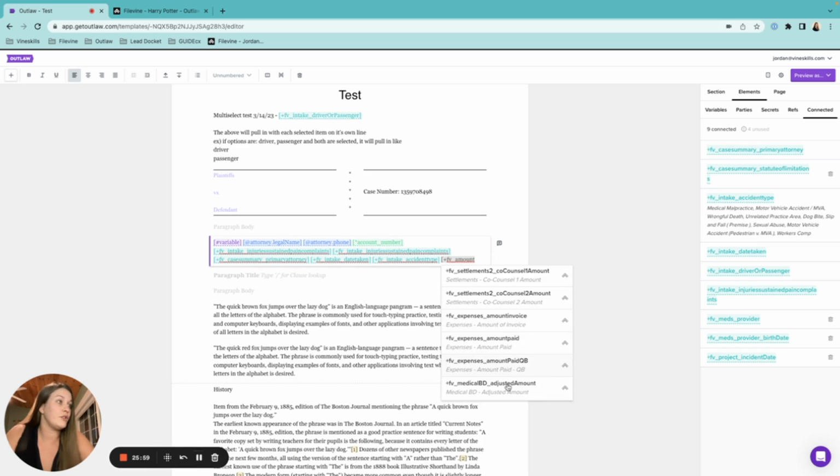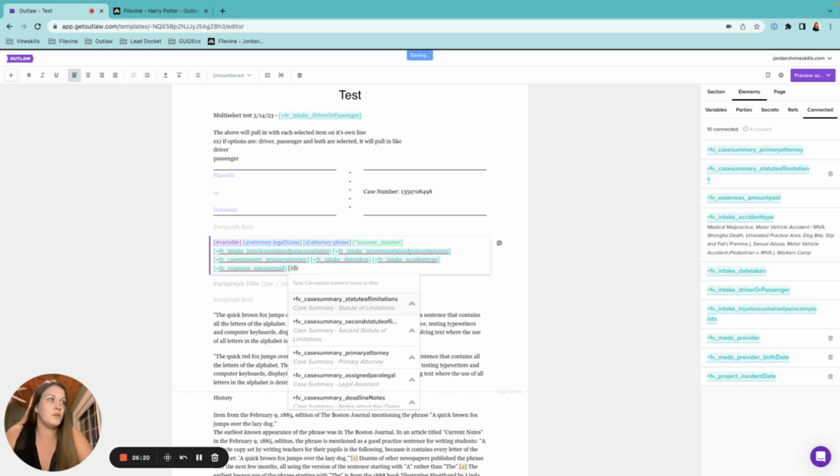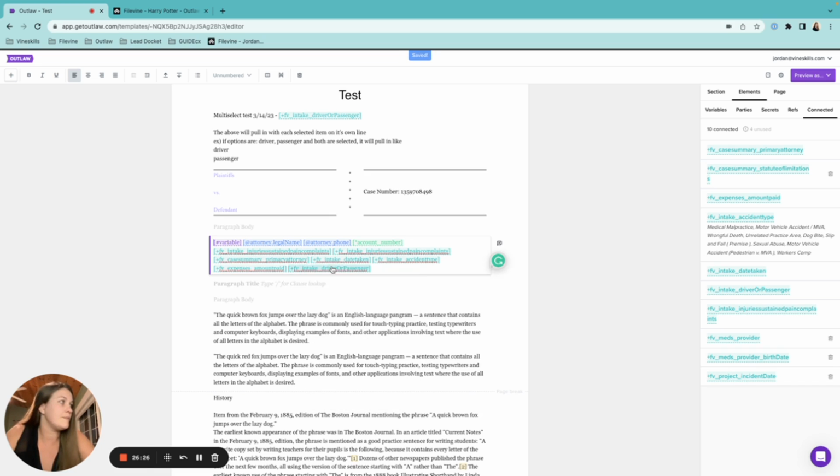You can also pull in these amount paid fields. When you pull these in, it's automatically going to prompt you to either do the numeric display or the spelled out. You have options to pull in most of the field types that are within FileVine. You can pull in a multi-select list here, and that will show up.